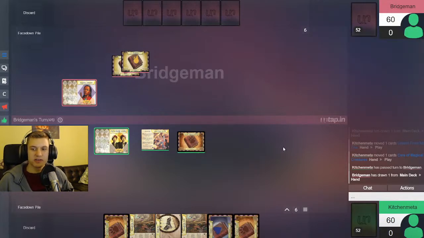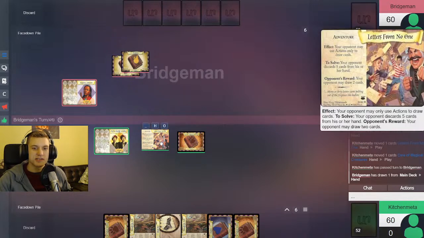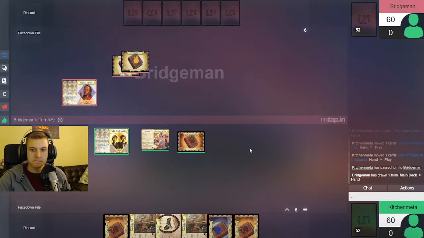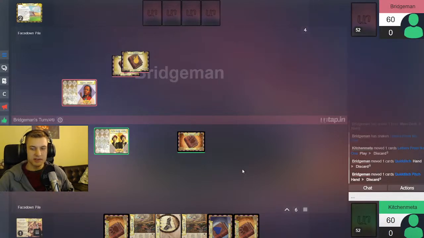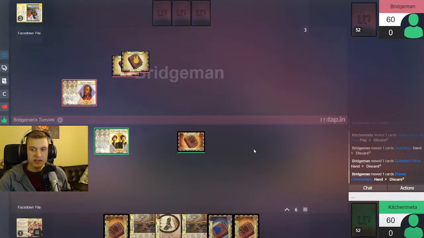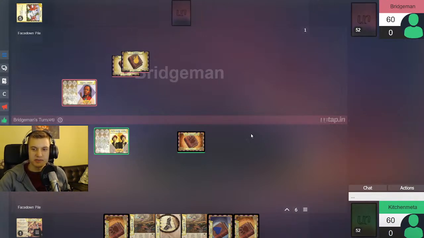So he's drawing for the turn. I'm gonna guess he's gonna start by solving the Letters from No One in hopes of drawing into a match that he can play. That is what he's doing. So I'm gonna discard it, and then we'll see what he discards. Quidditch Pitch, Biased Commentary, ouch, and a Power Play. So he gets to draw two cards as a reward.